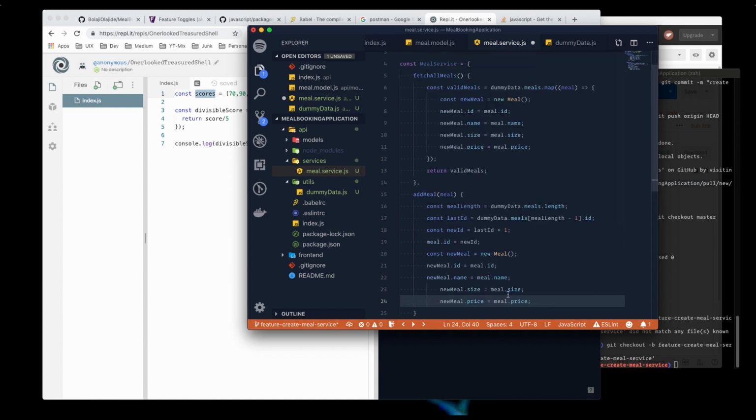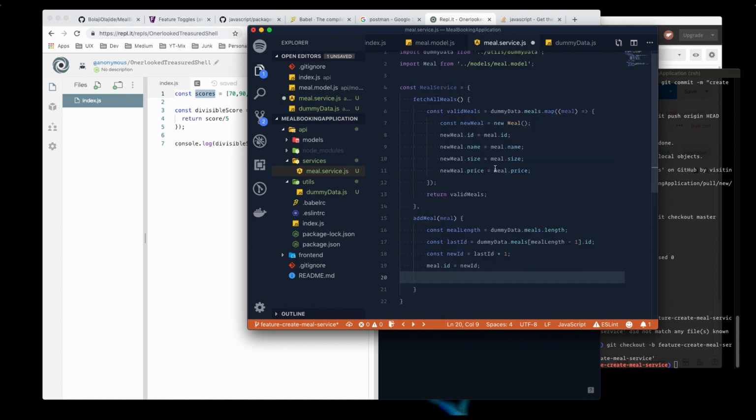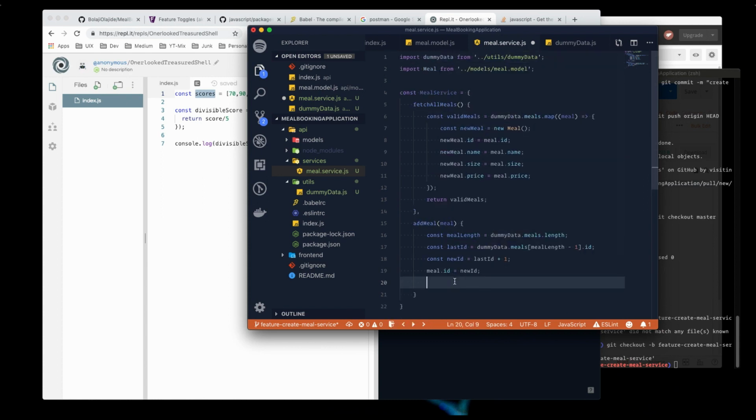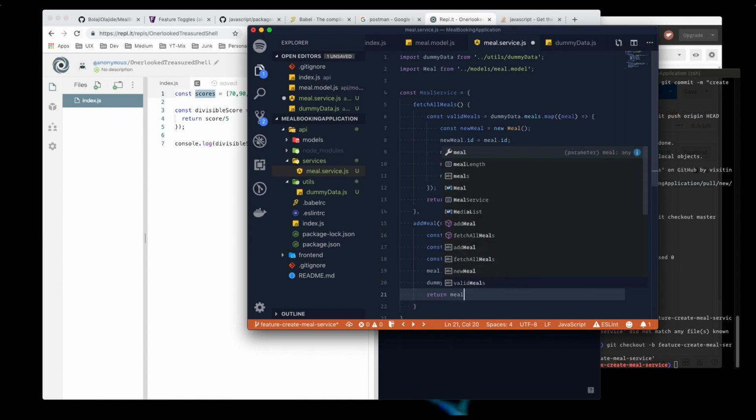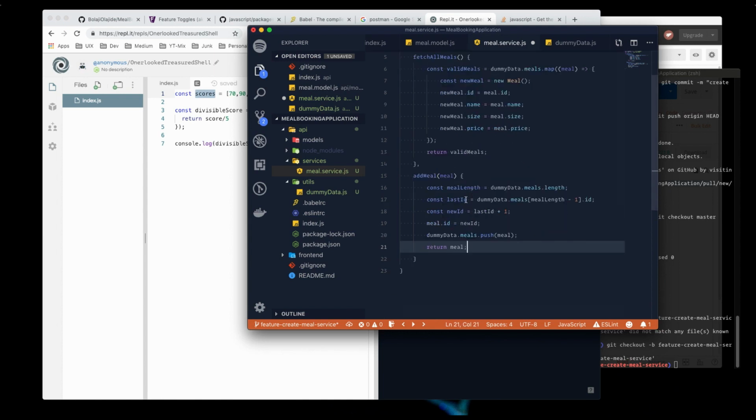Yeah. But actually we don't really need to do this. We can just do a push directly to the dummy data. So dummyData.meals.push. Then we'll push the meal to it. And we can return the new meal. So I think this is about two endpoints.